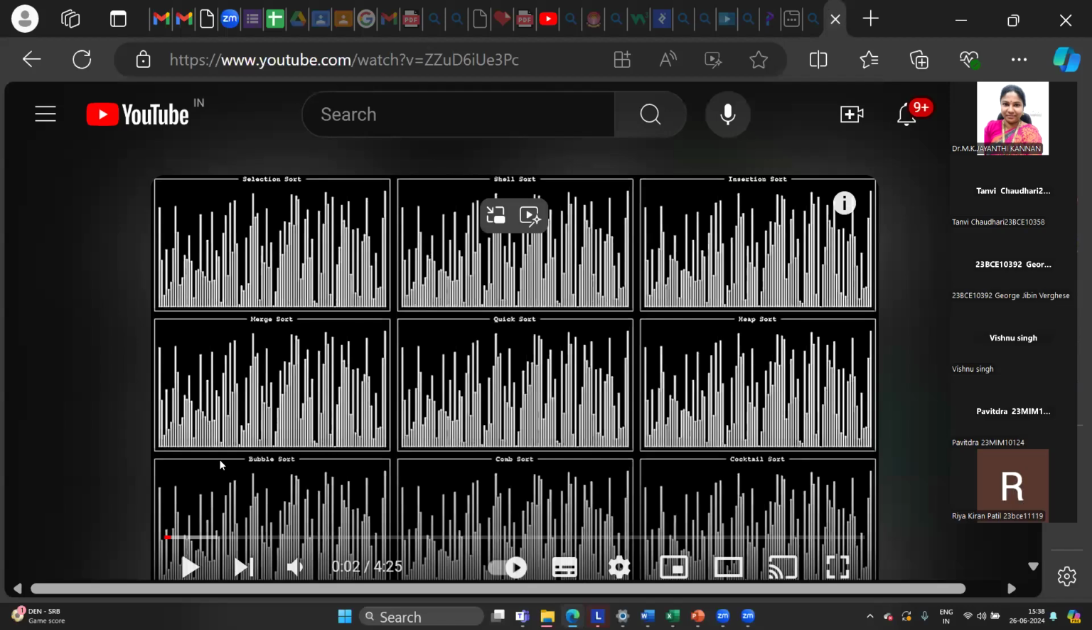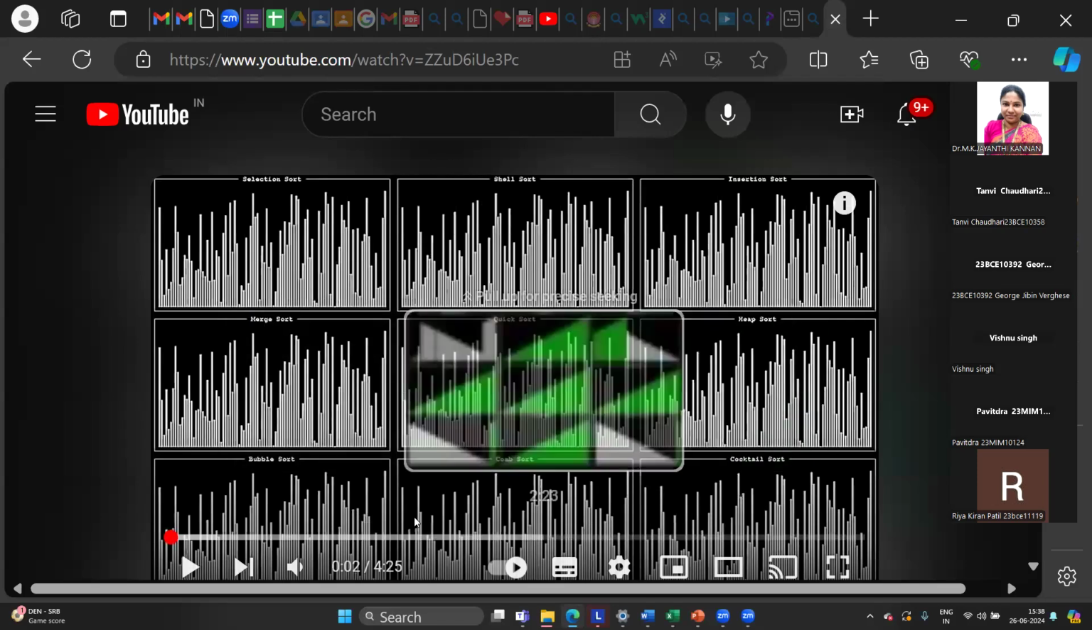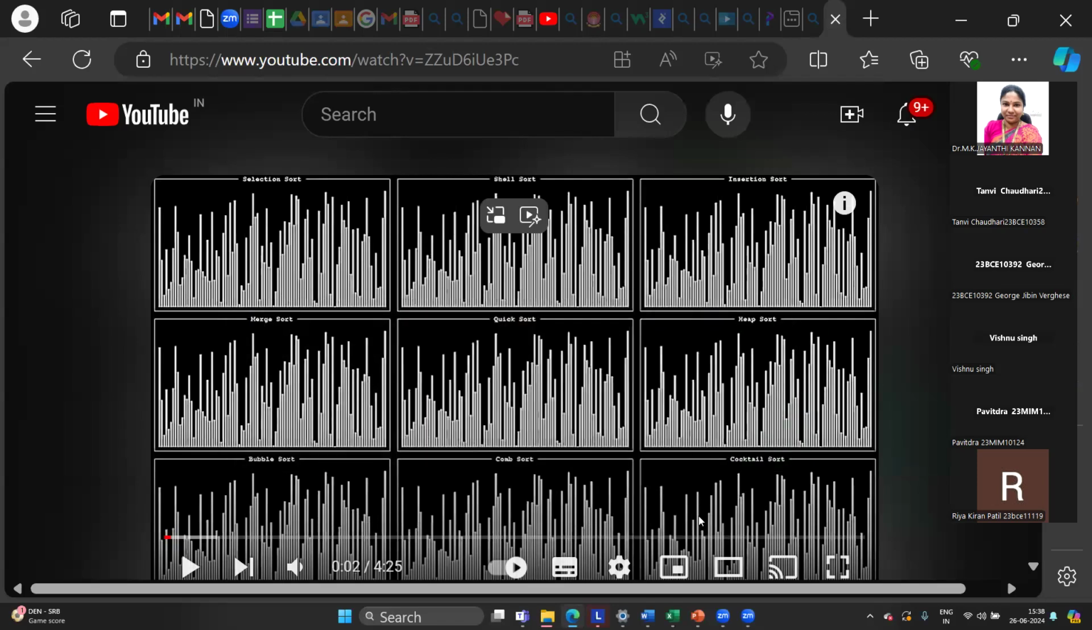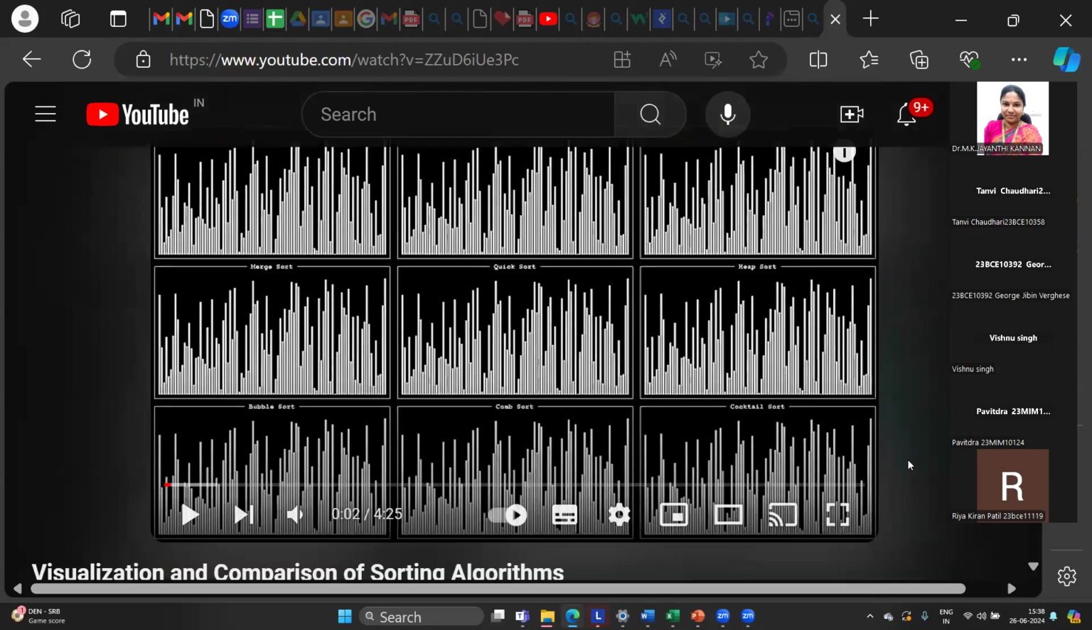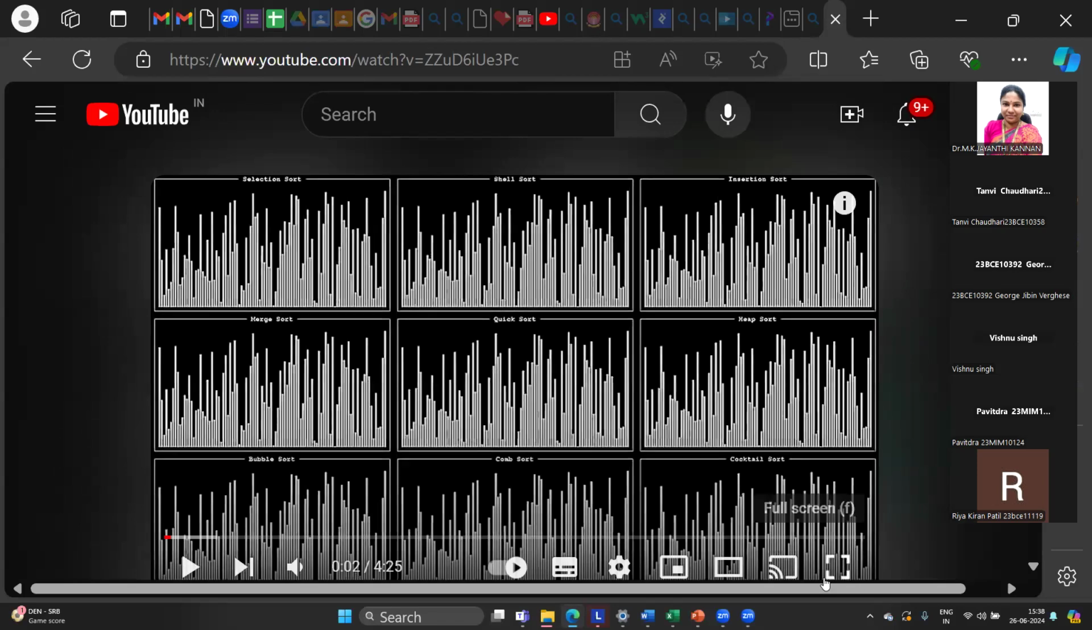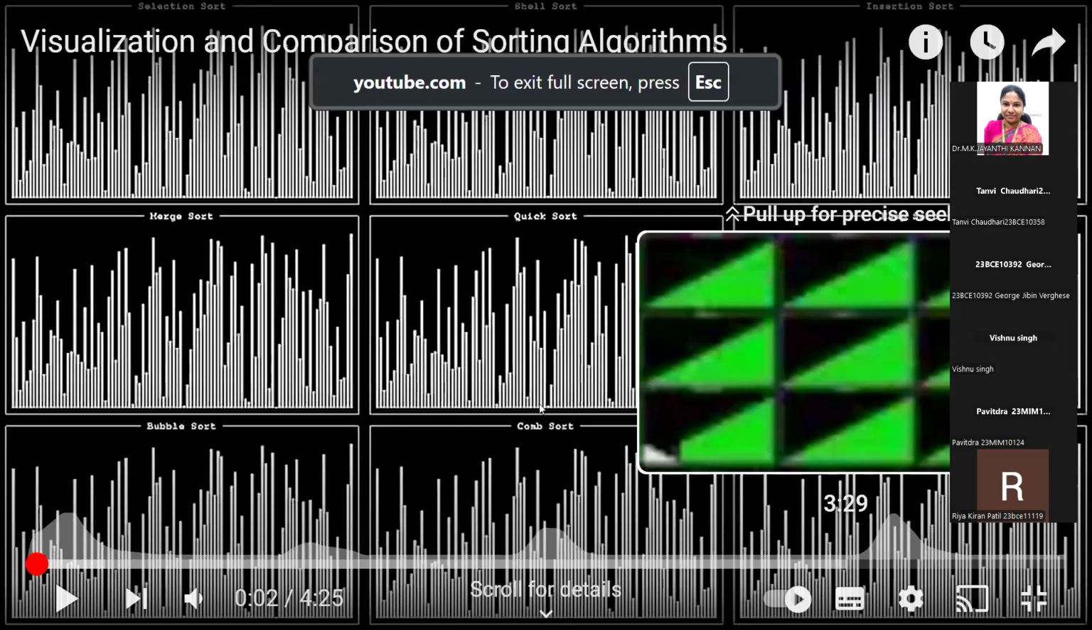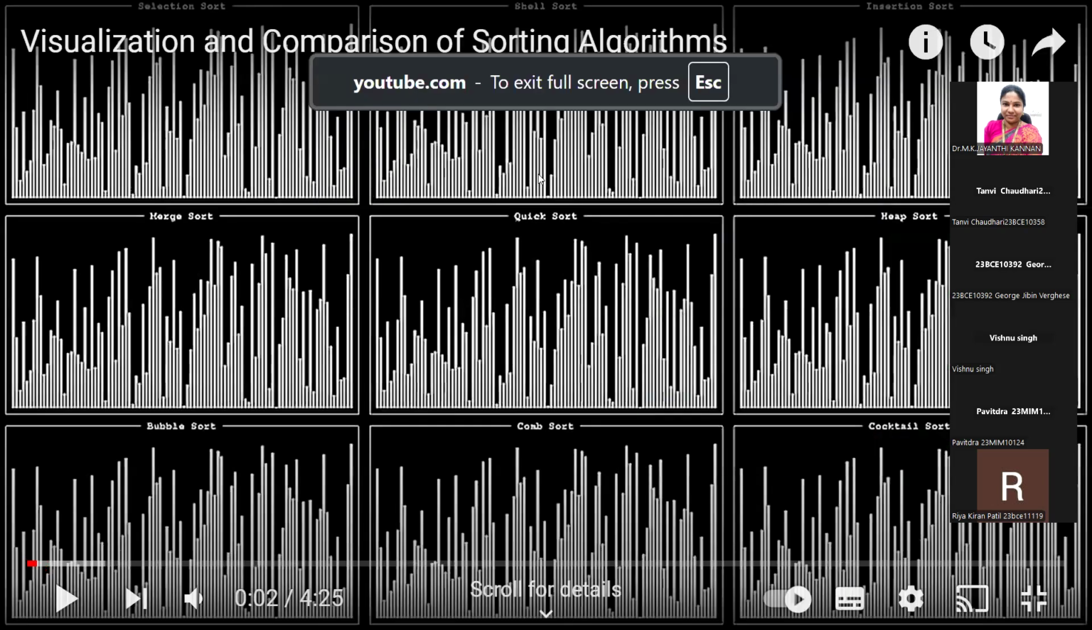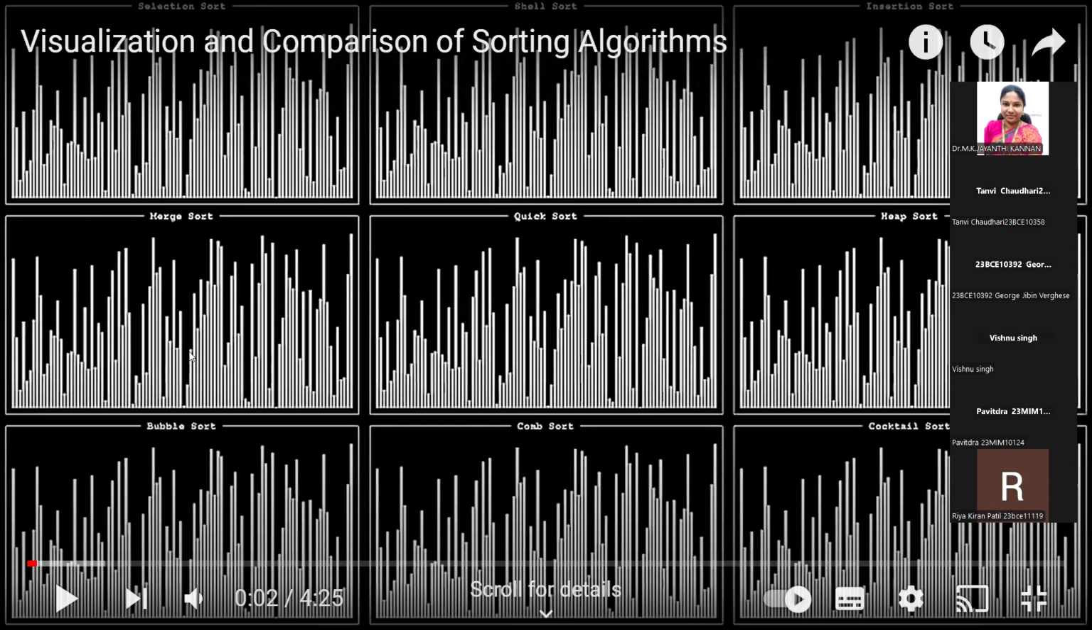Yes, ma'am. So we were discussing the different sorting algorithms: selection sort, insertion sort, merge sort, quick sort, bubble sort. Can you see the various algorithms? Merge sort is here, quick sort is here, bubble sort is given.